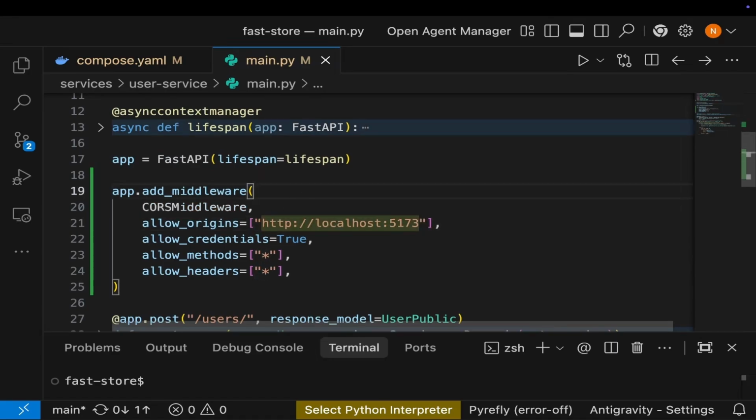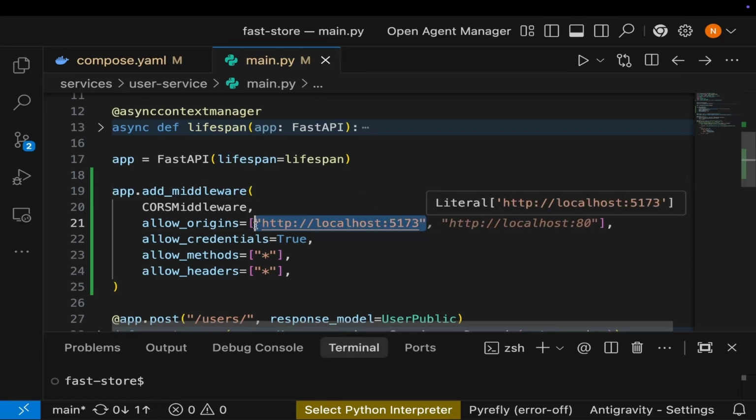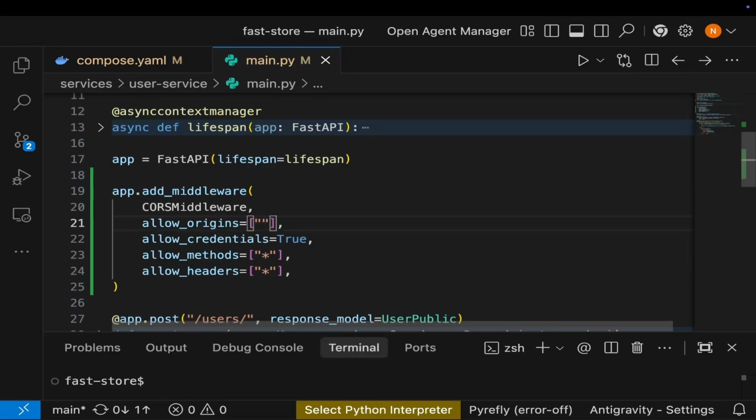In this case, you can put, for example, the front-end URL, and in production, make sure you change this to your front-end URL. But for now, I will put an asterisk or a star to mean allow all origins. Then also know that you can fetch these values from your environment variables. Then allow_credentials equals true. You can turn it to false if you need to.